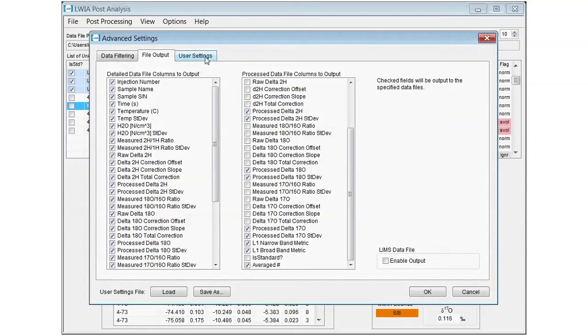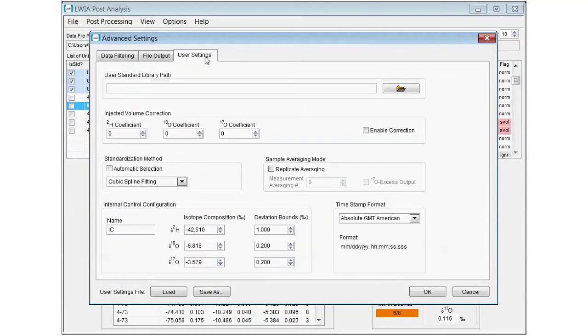The User Settings tab shows additional settings that you may want to use for your instrument. This user standard library path is the path to a standard library that you can create with your in-house standards, and there are detailed instructions in the manual for creating that user standard library. I will just point out here that the software will read both the default and the user standard library, so you just need to put your own in-house standards into that user standard library.